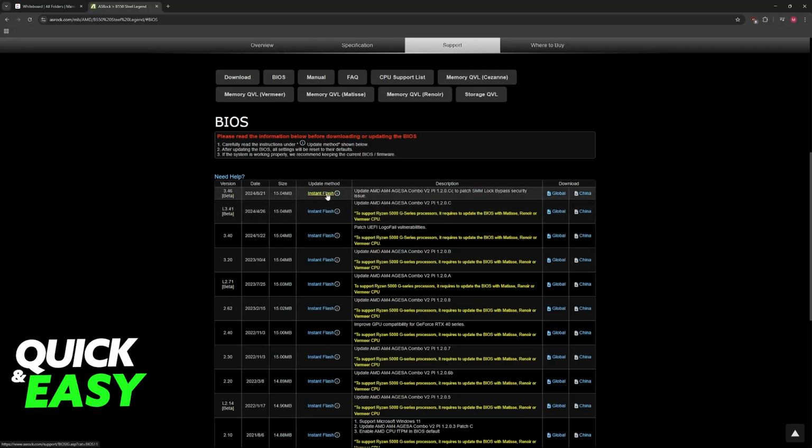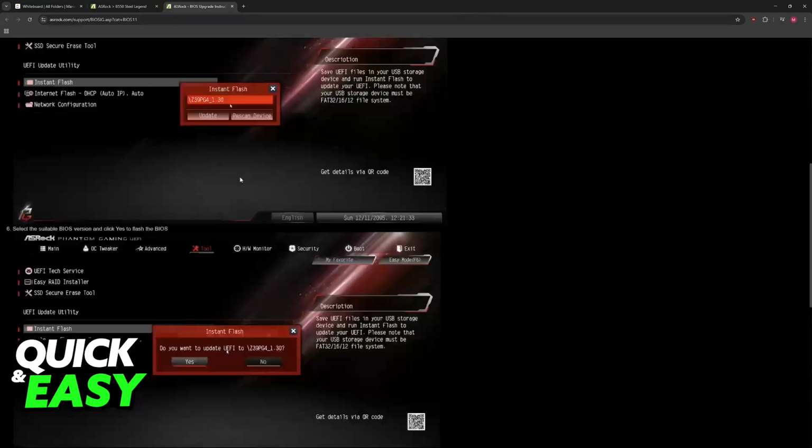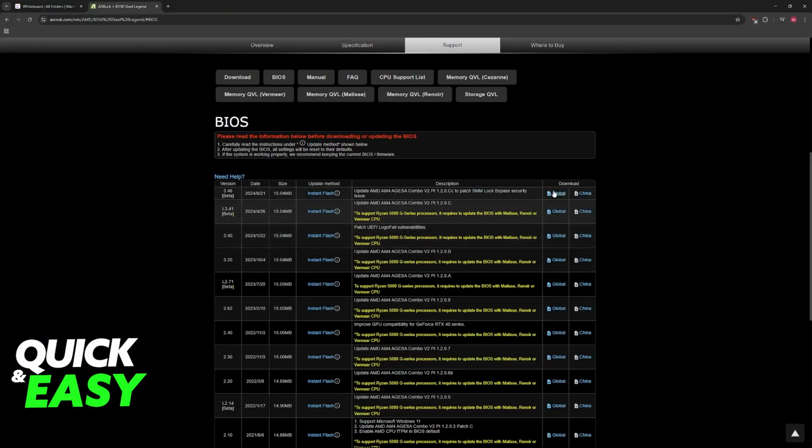So, as you can see, the update method is going to be Instant Flash. If you click on this, you will get more information on how this works if you want to follow along, but I'm still going to cover how to do it. So download it here, Global download.